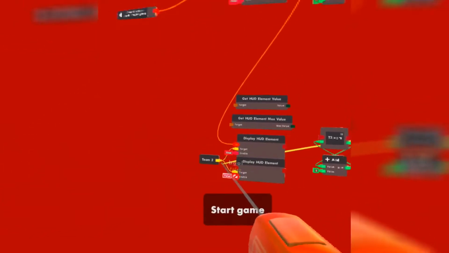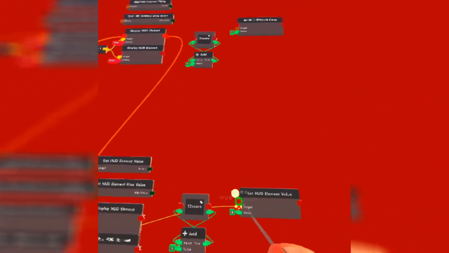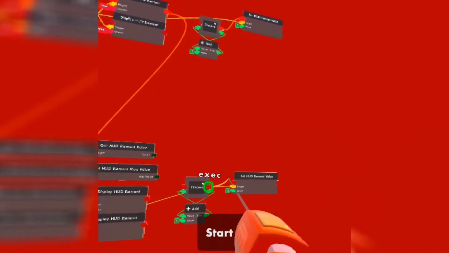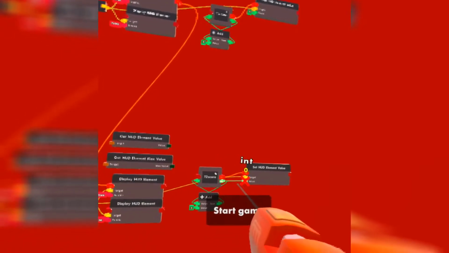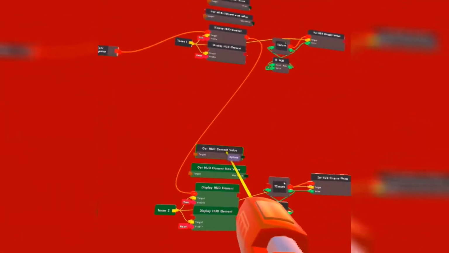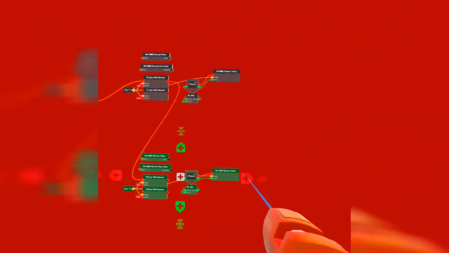And now that we have team 1 score and T2 score, let's connect this to the sync value. Connect this to the HUD element and connect the execute of the int to the input of the set HUD element. And we're also going to connect the int to the set HUD int. Now we're going to copy this again, but this time we are going to make sure to copy all of this.